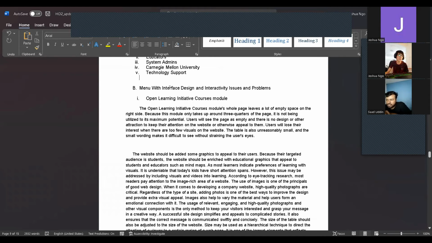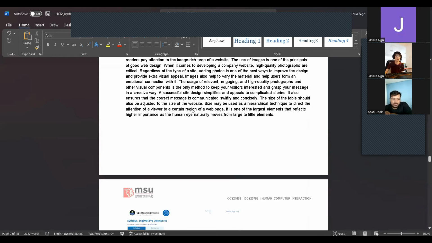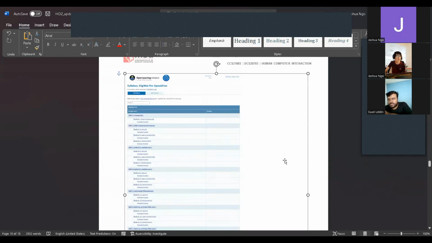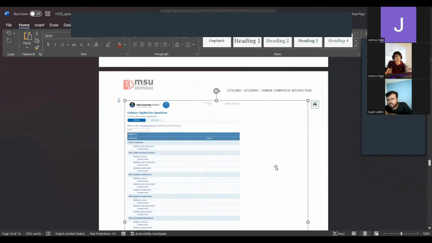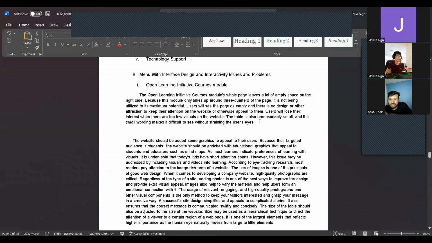So for the interface design that has interactive issues and problems, first is the courses module. The courses module leaves a lot of empty spaces on the right side because it's not effectively consuming space. As you can see in the picture, there's too much empty space on the right side. It's only taking 3/4 of the page. It's not utilizing the maximum potential.